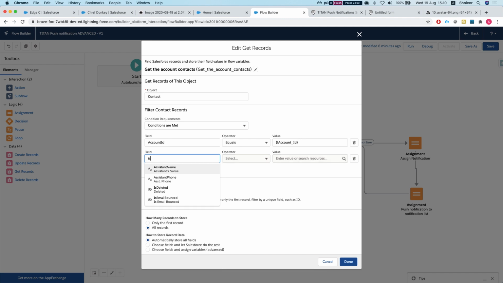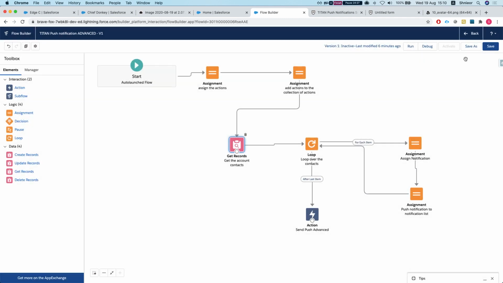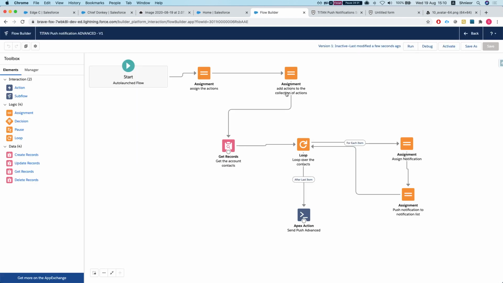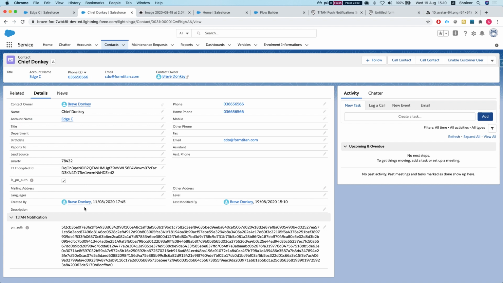All right, let me just refresh my flow here. I'll save this. Let's refresh it just to get the field. So basically what I want to say, I have a checkbox here. Since I cannot make a condition on the PN oath in the get records, I have a checkbox here saying if the PN oath is there, then it's checked.